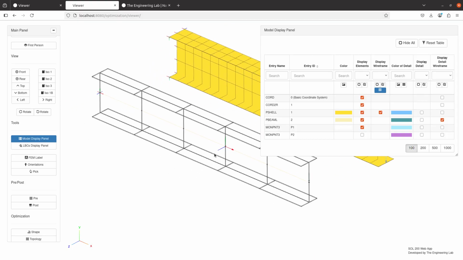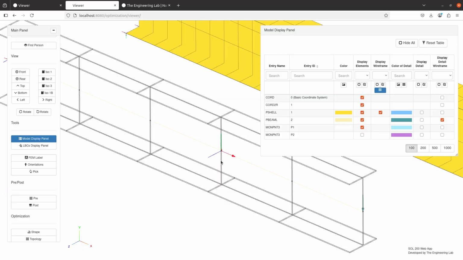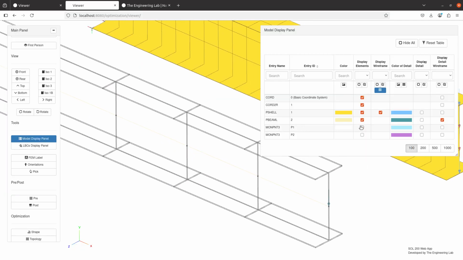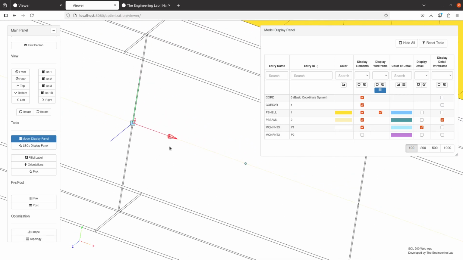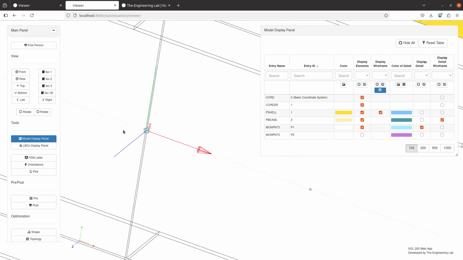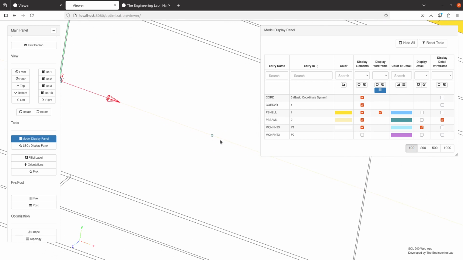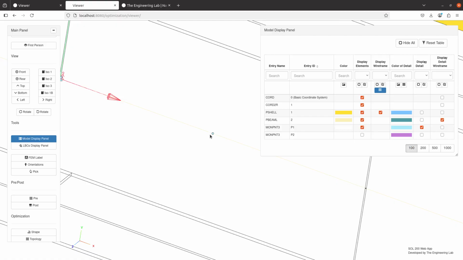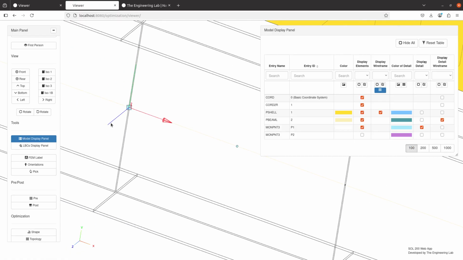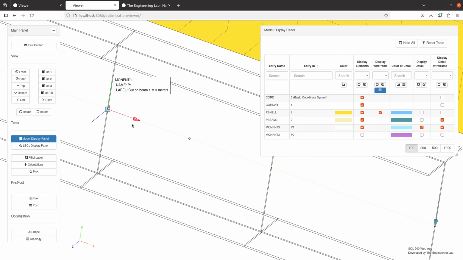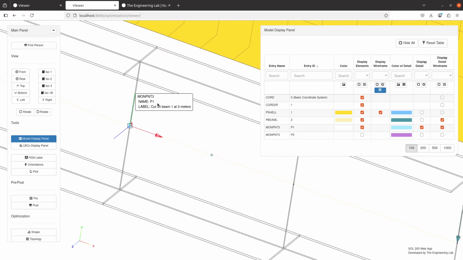MONPNT3, that's the first monitor point at this cut. Here I turn on this checkbox, and here in the detail, this shows me additional information about that monitor point. The large square, that's the location of that monitor point. This sphere represents the element that's going to be contributing to this monitor point. And then if I want to, I could turn on a label, and then I see the name of that monitor point and the label for that monitor point.